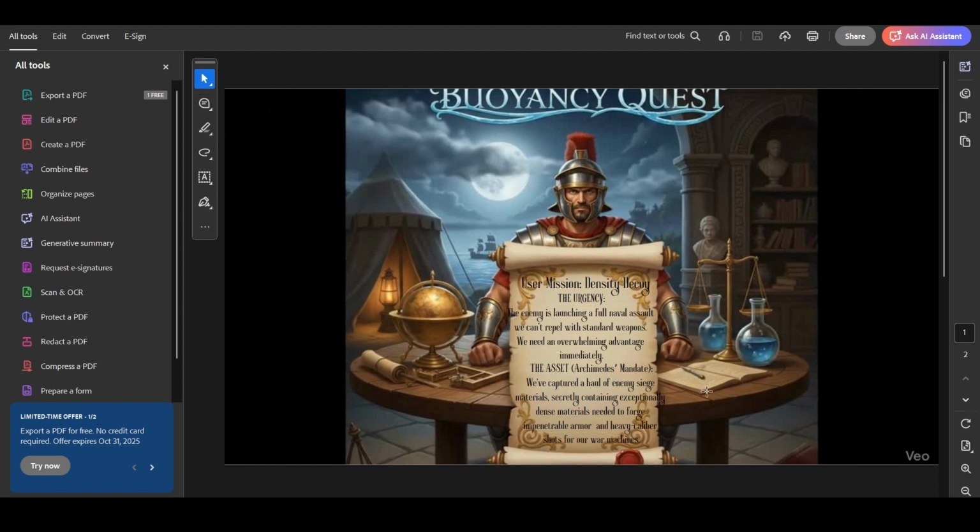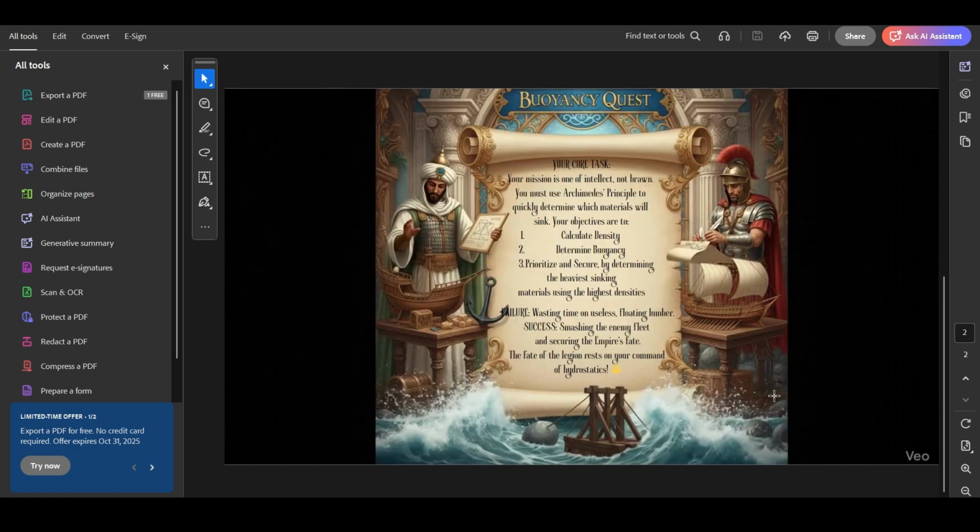So it says that they've captured a haul of enemy siege materials. We assume that's probably in the treasure chest. And now they want to be able to determine which one of these materials are dense. And with that, they can be able to create, of course, weapons that can help defend against their enemies. So it says containing exceptionally dense materials needed to forge impenetrable armor and heavy caliber shots for our war machines. So that's basically what you're helping to do.